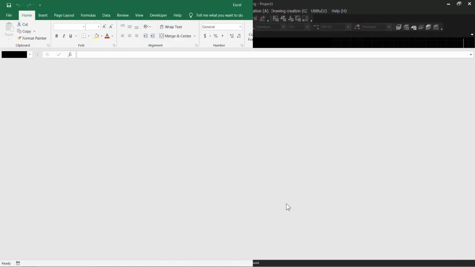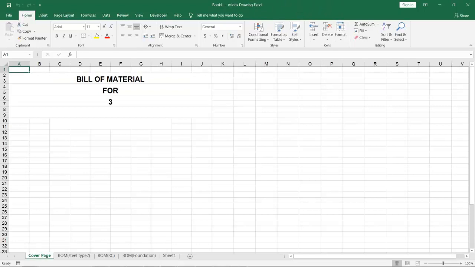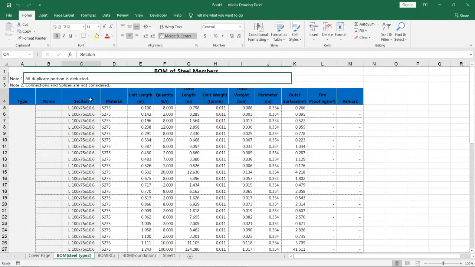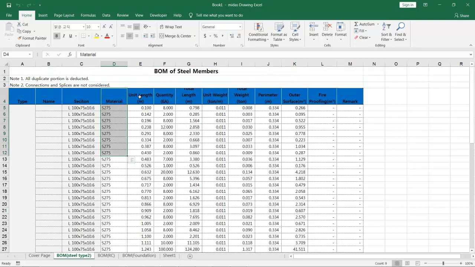It will have all the information of the RC structure that we had in our model, as well as the steel structure. So the bill of materials for our file is generated. For the steel members, the information is given, like the section, what material is used, the length, the quantity, the total length, and we can also get the painting surface area, that is, the outer surface.